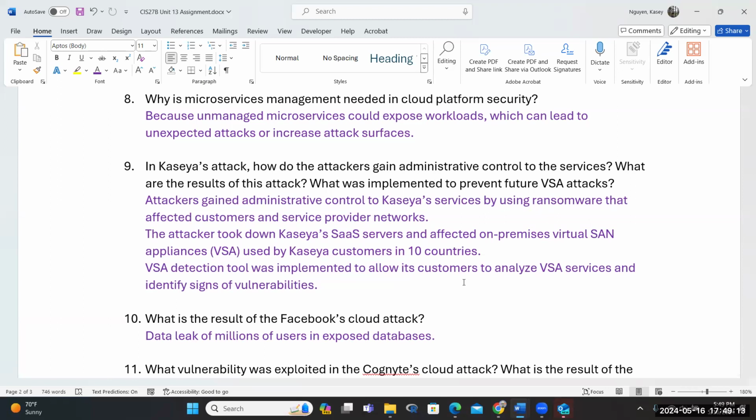Facebook cloud attack, the main point behind that was to leak data. And millions of users were leaked. It was exposed through databases. So you're going to see a trend in a lot of these cloud attacks is to really exfiltrate data, and where does the data sit? In storage and databases. Because data is an asset, it's money.